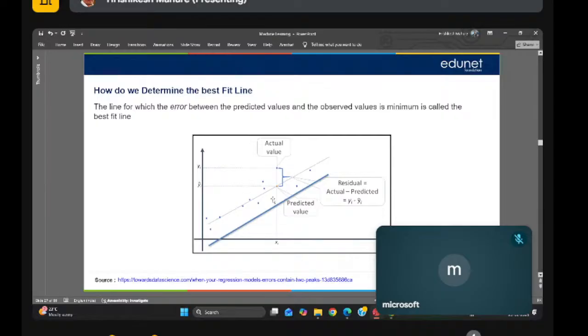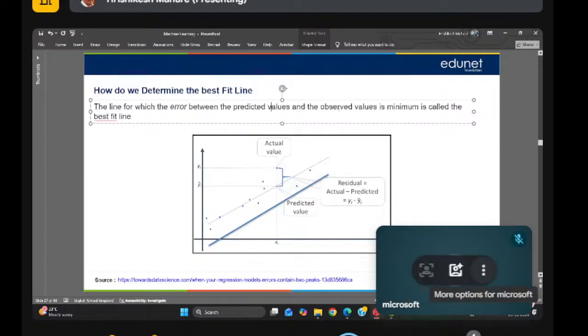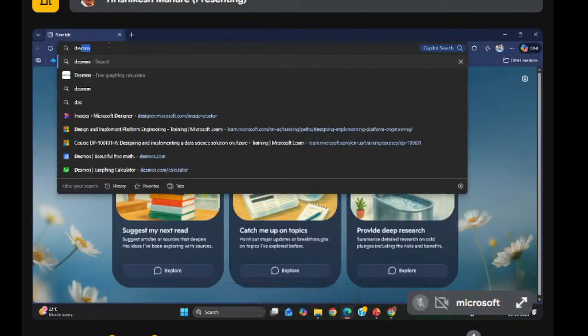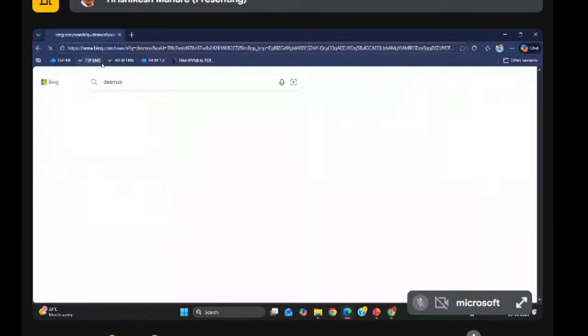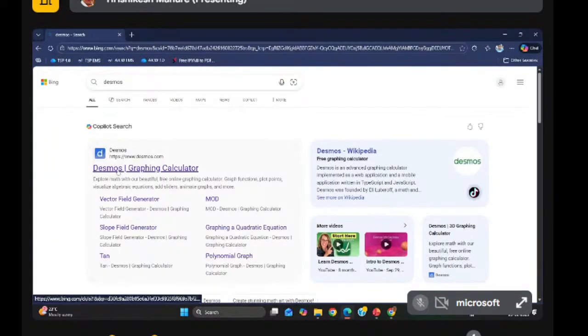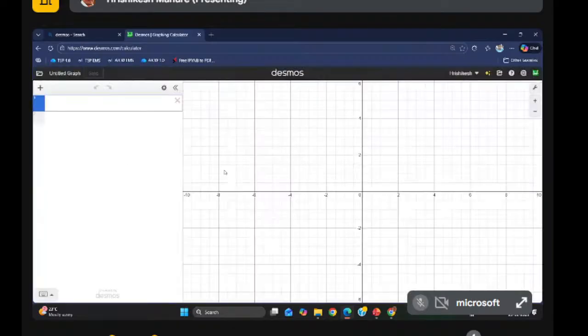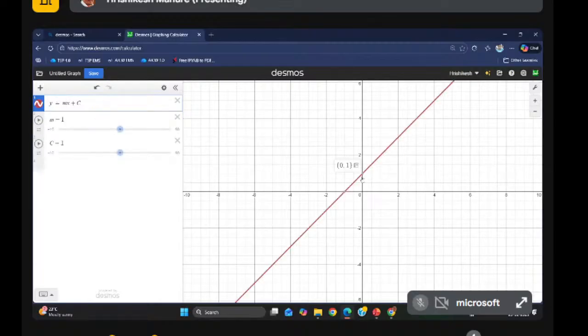Now sometimes what will happen? We will get some kind of error between the predicted value and the observed value. Last time we took Desmos. You don't know about Desmos? So now see, here in Desmos, suppose I am writing a line. See, I am writing here y equal to mx plus c. So this is the linear regression.